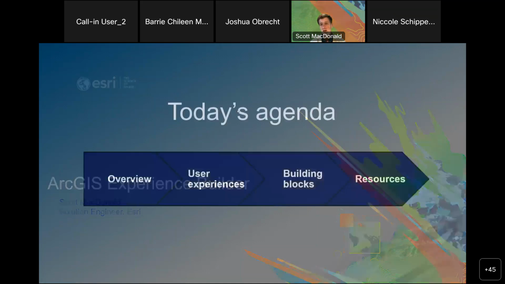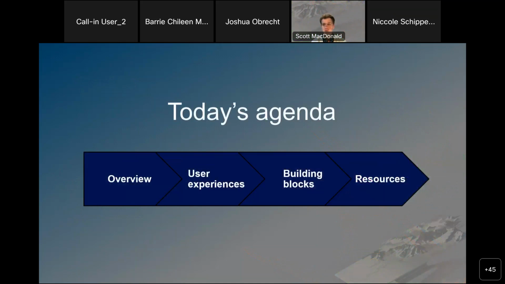So the agenda today is hopefully going to be fairly straightforward. I'll give an overview of what Experience Builder is. I'll showcase some great user experiences that customers and users of ArcGIS around the country have built so far. And then I'll get into the building blocks of what Experience Builder is and, along the way, show how it actually works in the Experience Builder app. And lastly, I'll share some resources for how to get started and how to learn how to use Experience Builder and how to take it to the next level.